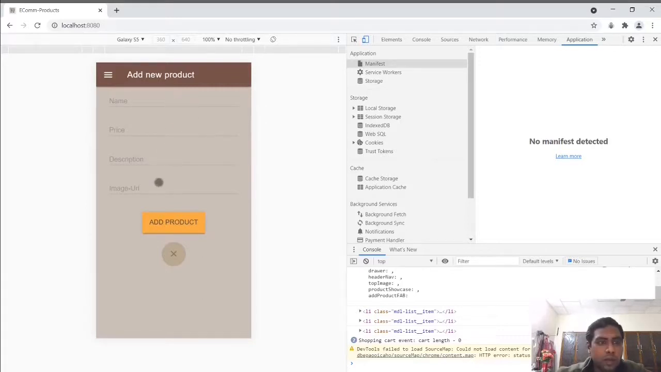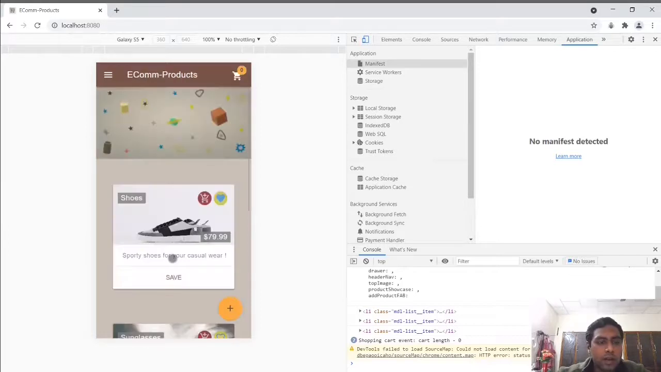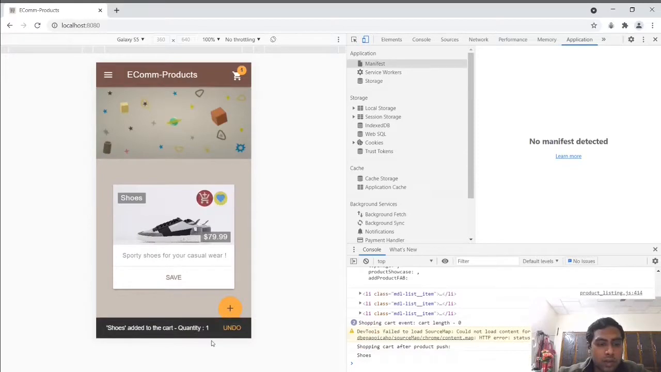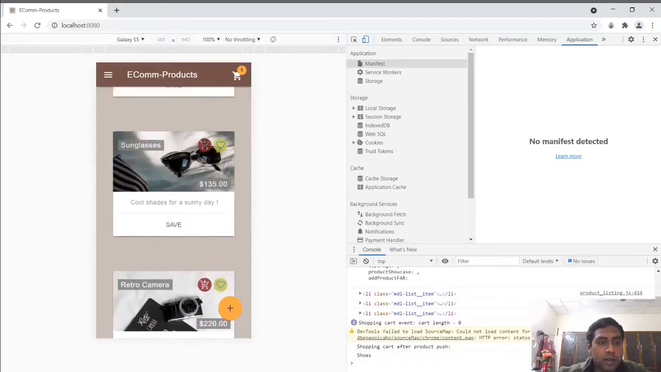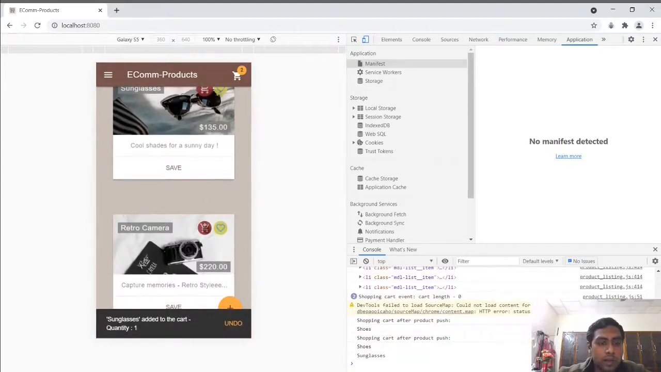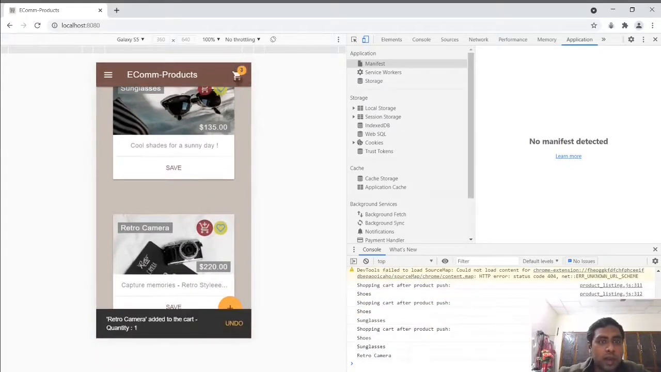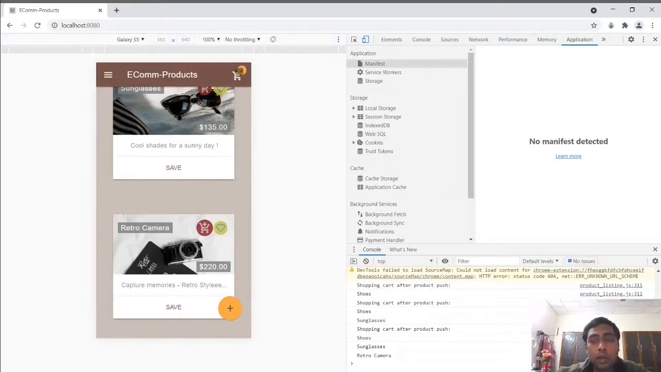So you have fields to enter different details of the product. Then you also have a way to add it to cart, add it as a favorite. So let's add it. So you see that nice indication of items being added to the cart. Let's add all the items. So you see you have that snack bar and also the count being updated here.